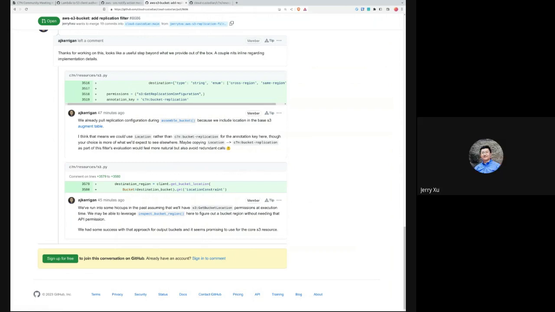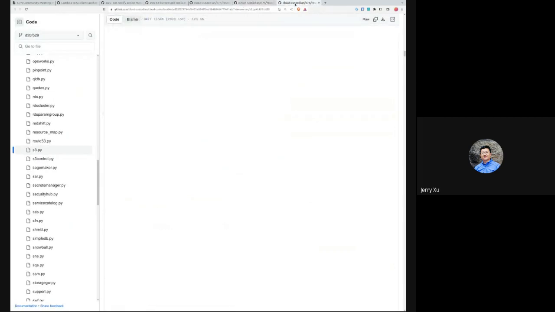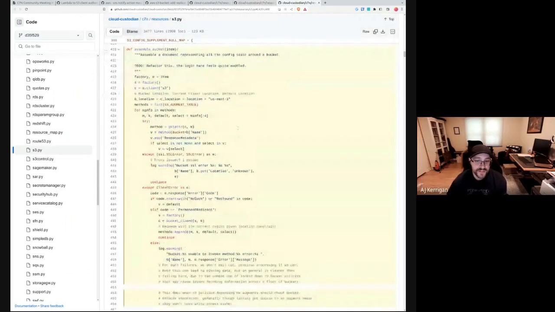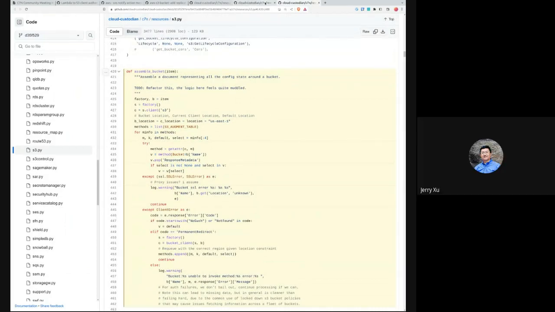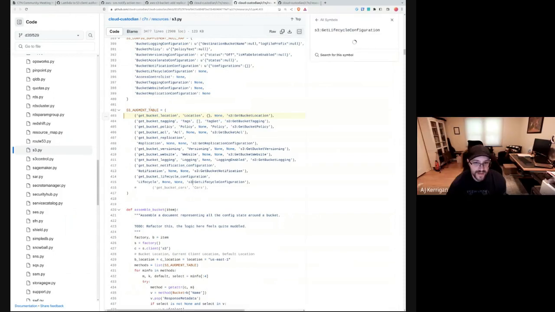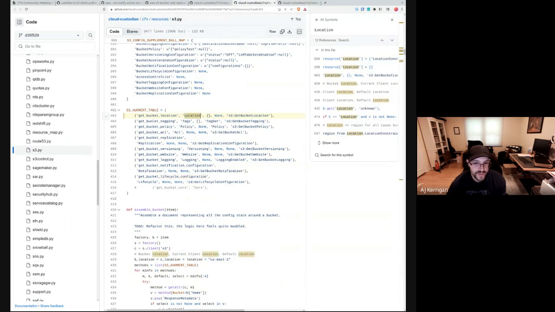And can you look at the first comment you added? You were saying for the annotation key, we could use location rather than bucket replication. Maybe I'm missing the point for the location key. No, sure. That's a good question too. So when you write any policy against the S3 resource, it's going to call this assemble bucket function, which goes through this whole augment table, and it does a bunch of things. So it'll call get bucket location and store the results in a location key. It'll call get bucket tagging and store the results in a tag key for every resource.